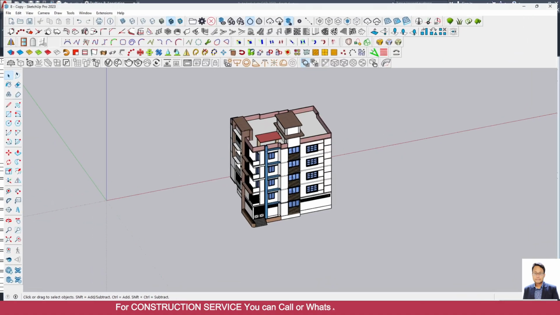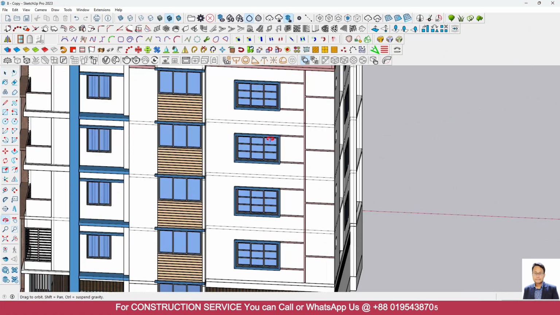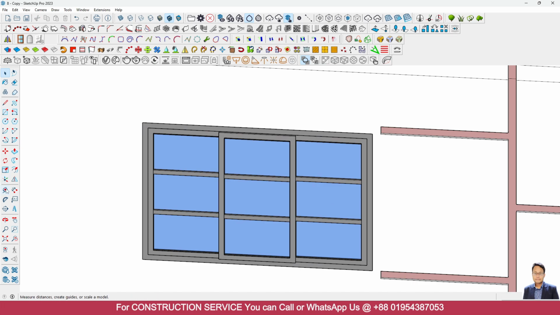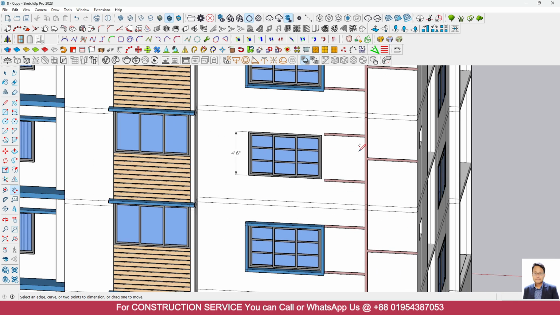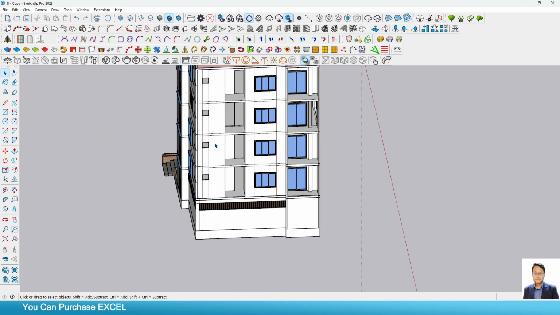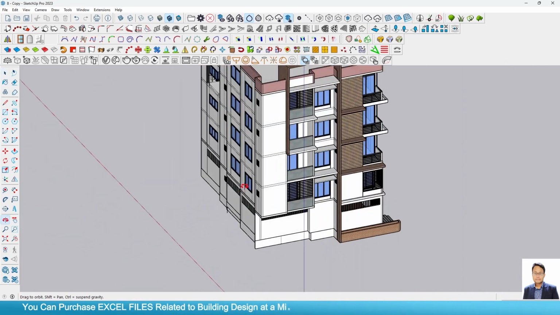Now check the dimension here. 4 feet 6 inches. Now go to SketchUp, hide this one for the time being. Now check the dimension. 4 feet 6 inches. That means there is no difference, right? Okay. Now we will create a slab outline.